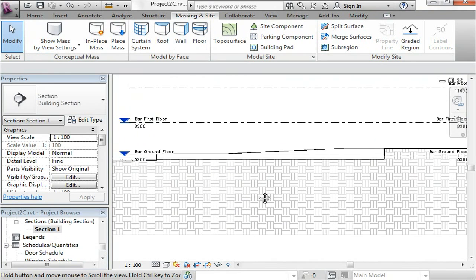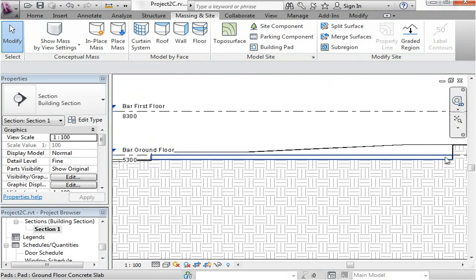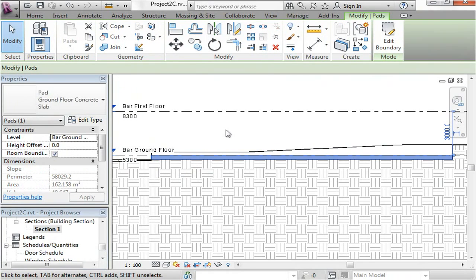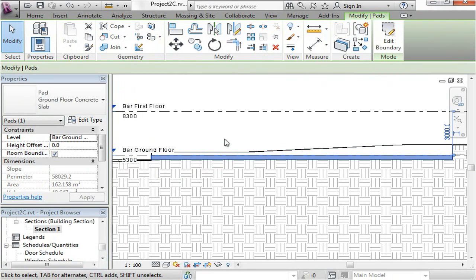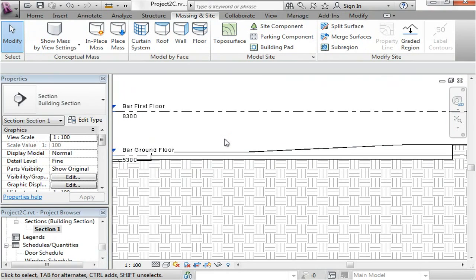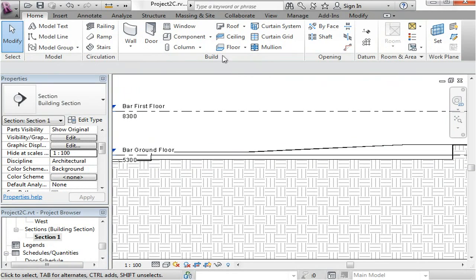Now I'm going to place a floor element on top of this pad, and that will represent my concrete slab. So this is the second method that we mentioned earlier. So the first method was to convert that pad into a concrete slab. This second method will use a pad to excavate into the earth, but will create a floor element to represent our concrete slab. Now if we go into the home tab, in the build panel you'll see the floor tool.